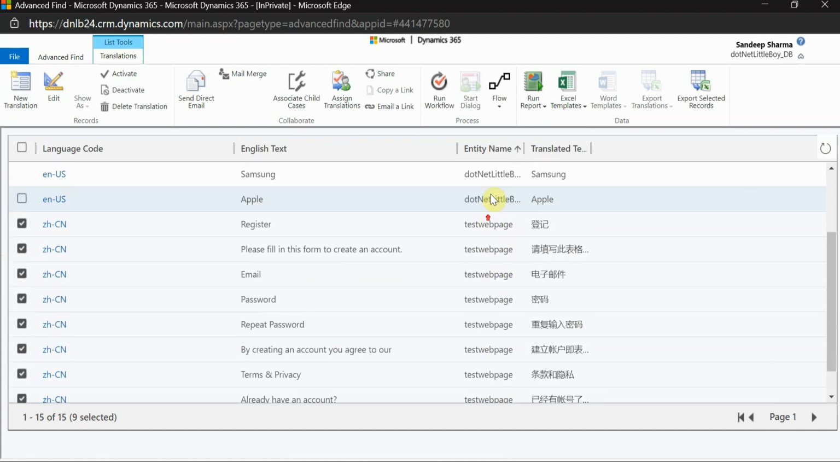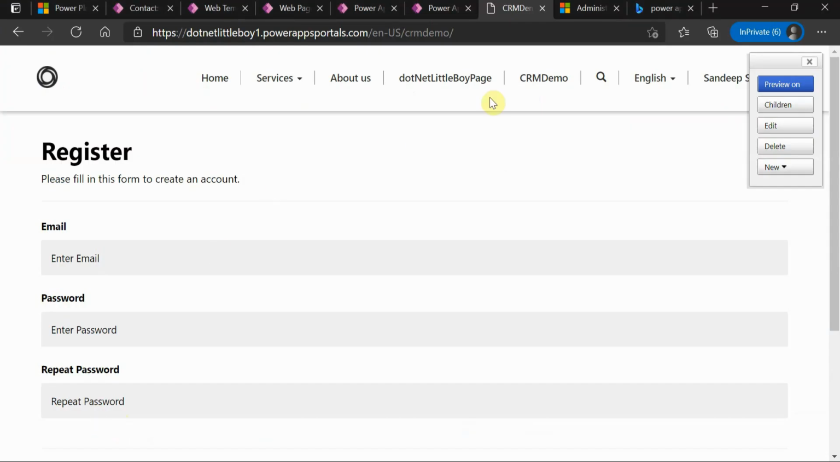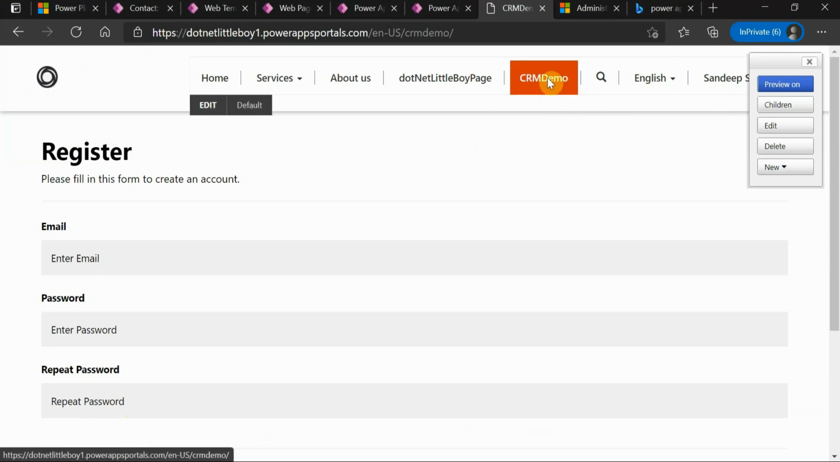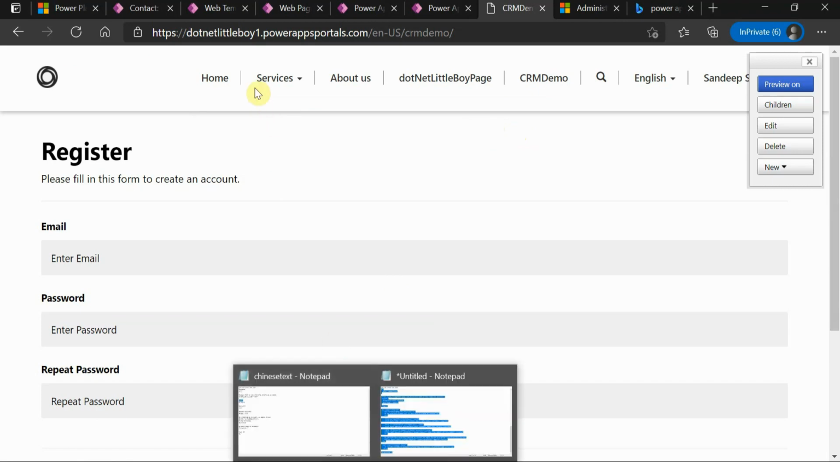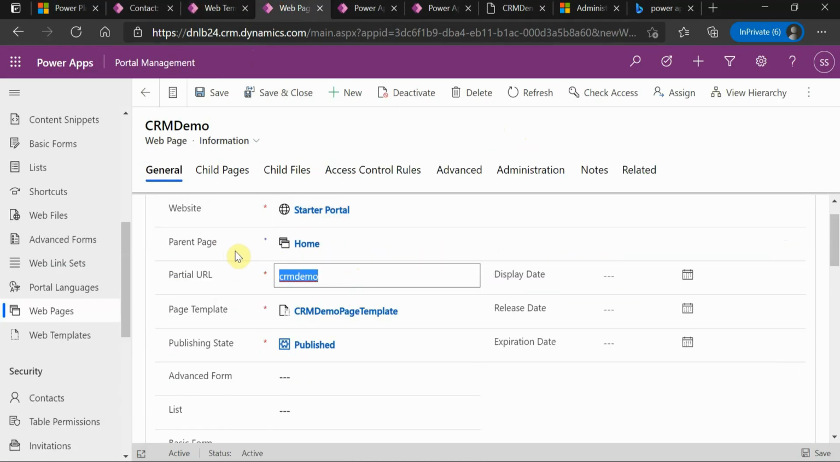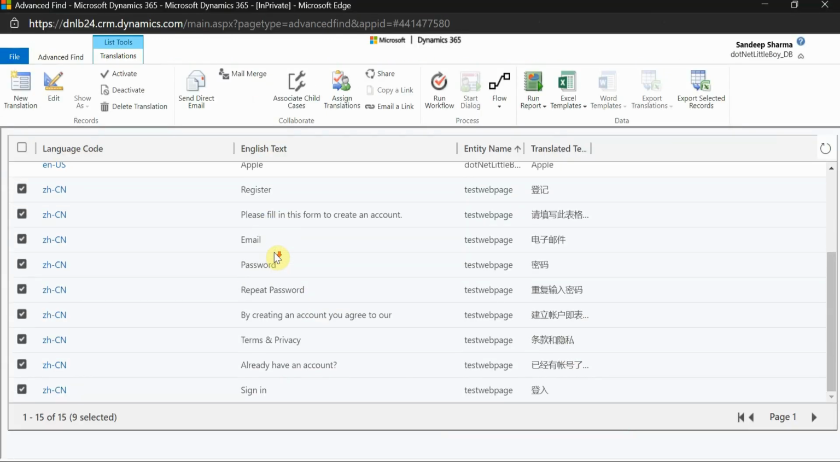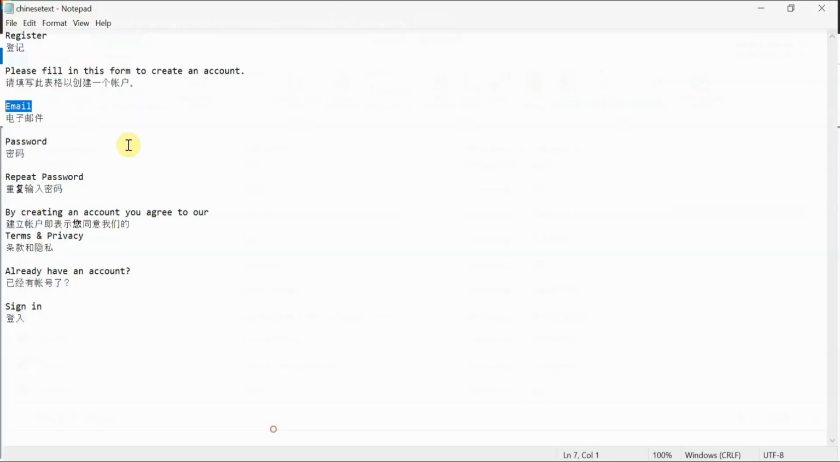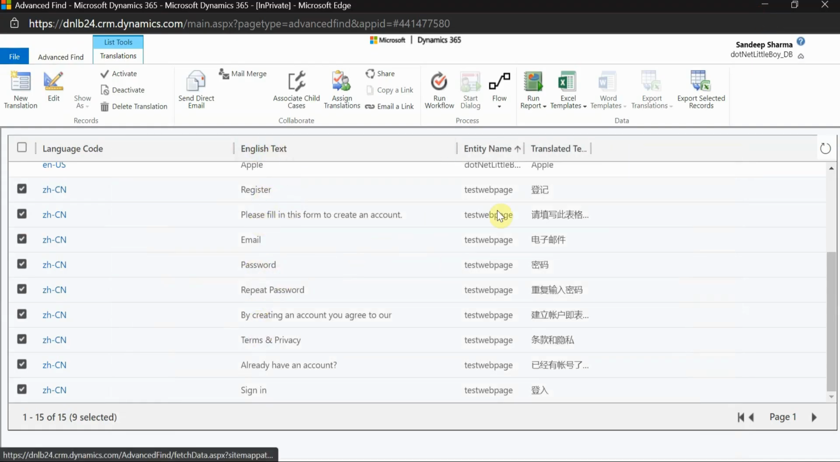I have already selected the page template as the entity name, but for the demo purpose I have to change this entity name to CRM demo here, because I want to filter the records for this web page. This is the hard-coded name which I'm going to use. I will take this name and change it in these records here, and you can see these are the texts required for my translation. You can see here emails, password, repeat, and sign-ins, those are nothing but the English text, and with respect to that, the translated text is what I have configured here.